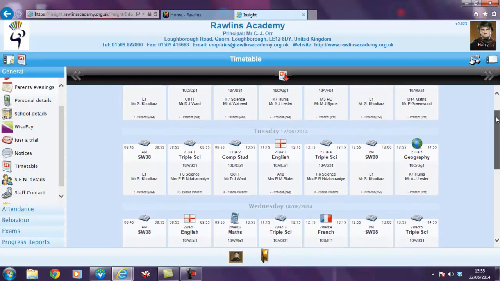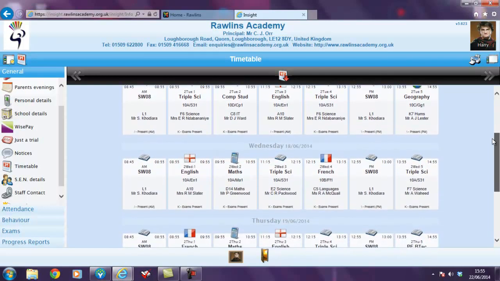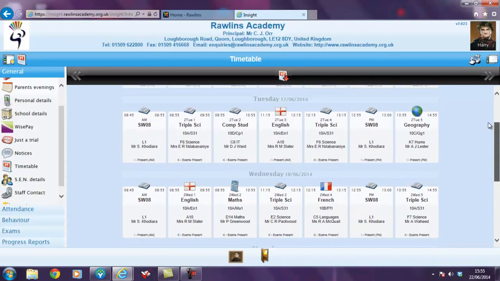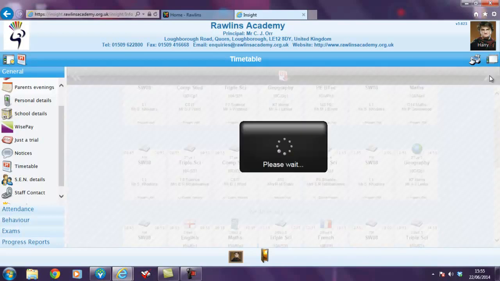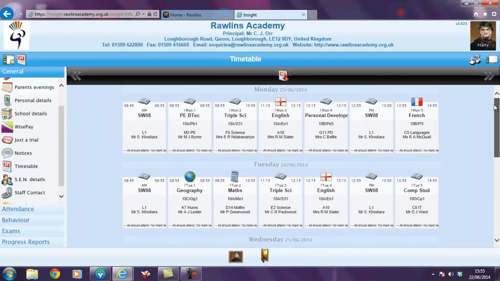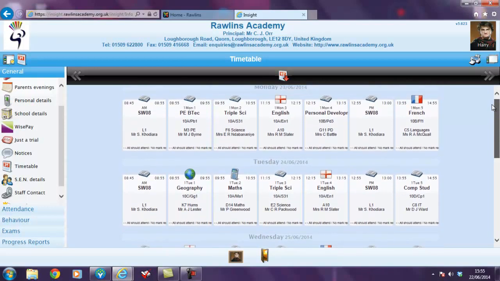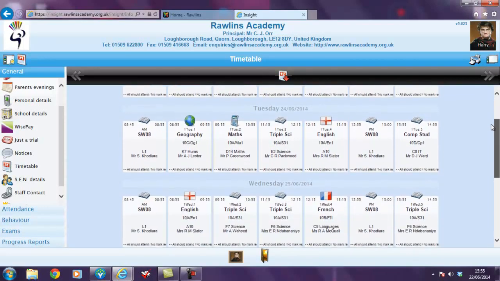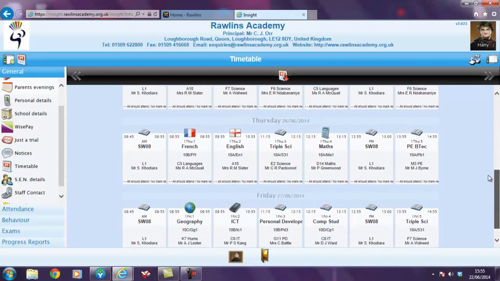We can see that he was marked present for his lessons, or in some cases he was actually in an exam during that lesson time. So that's very useful. If I then click to the following week, I will be able to see exactly what lessons he's got, who his teachers are, and as the week goes on, whether he's actually attended those lessons.